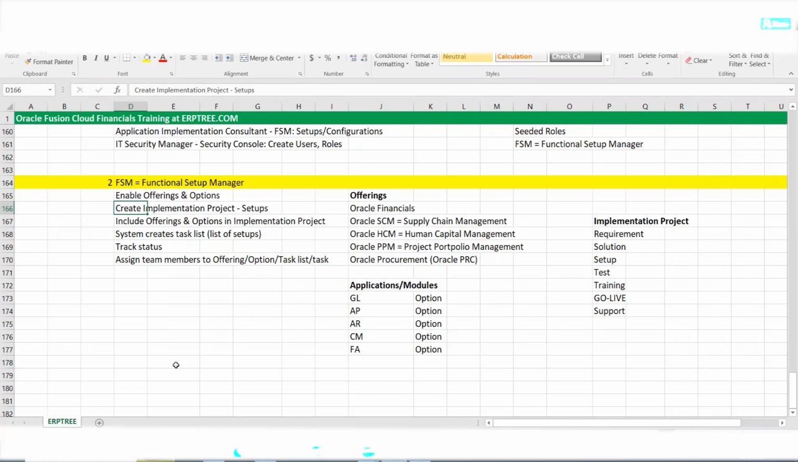So this is a point we should be aware of. Being a consultant, we create the implementation project. A project manager never creates the implementation project in Fusion. They can have some third-party tools.